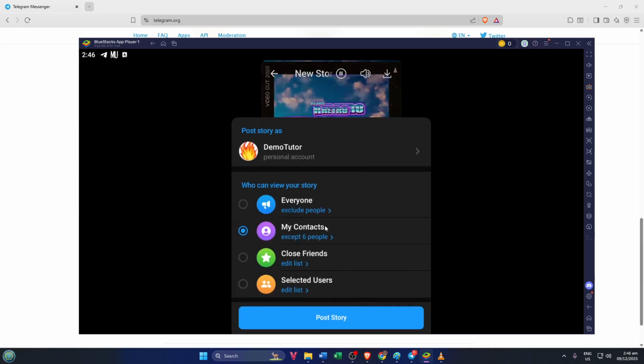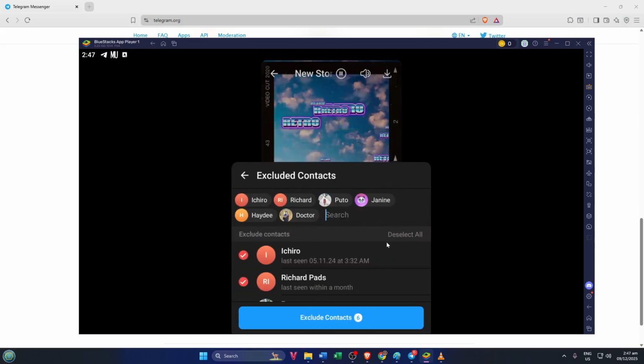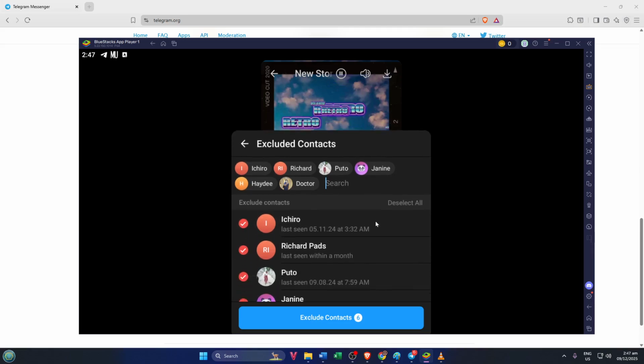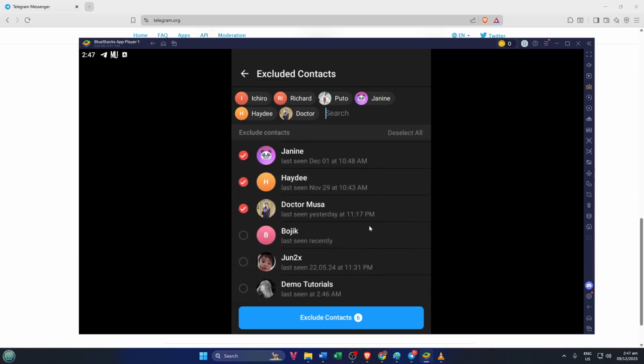Now that your story is set up, tap Next. This is the part where we really focus in on privacy. You'll see a section labeled Who Can View My Story. This is one of Telegram's standout features. They let you choose exactly who gets to see what you post. From here, select My Contacts. This means, by default, everyone you've saved in your Telegram contacts list will be able to view your story.